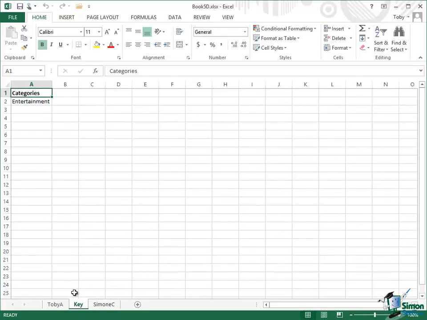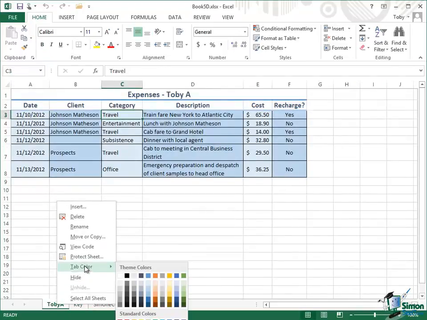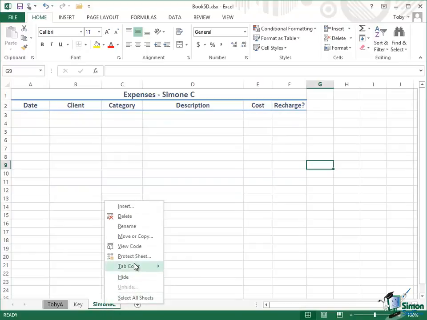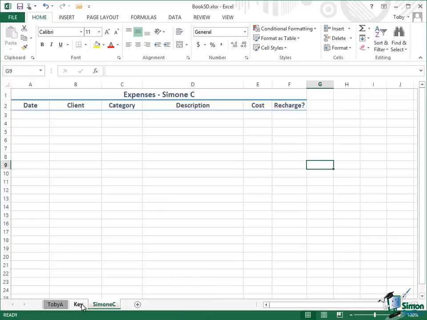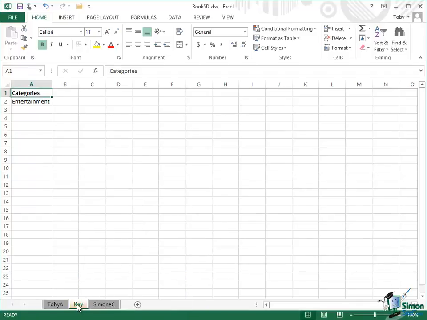Press enter. And for Toby A, right click, tab color, I'm going to choose a theme color. I'm going to choose that theme color. Simone C, again tab color, same theme color for Simone C. Key, tab color, let's choose that tab color for the key. I'm going to drag the key to be right at the end, and there I've got slightly more nicely formatted tabs for the worksheets in my workbook.